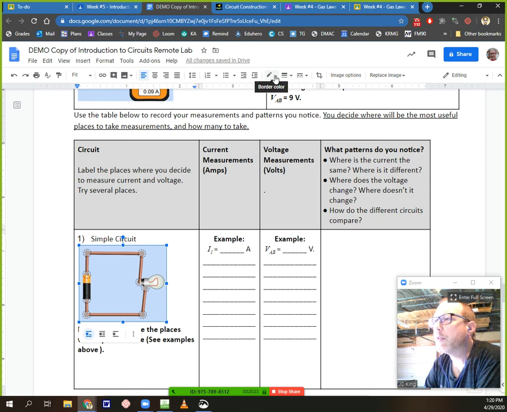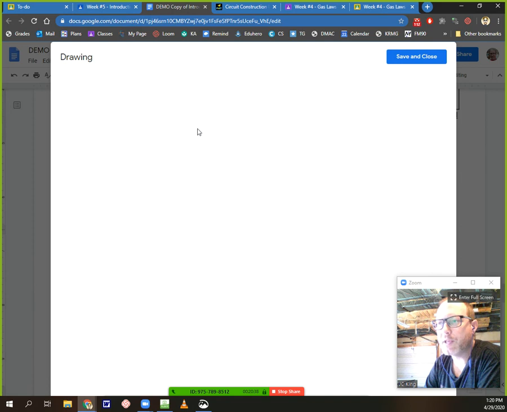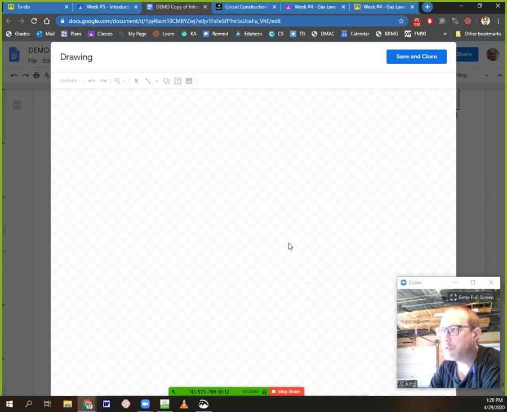Okay, this changes border color, and that's not what I want. I would really like to be able to add an annotation. So can I insert a drawing? What if I click new? Nope, it's just going to open up a whole new drawing canvas, and that's really not what I want. So I'm going to save and close that.